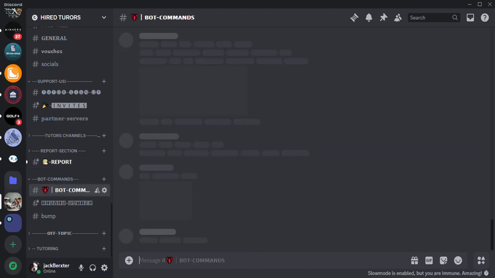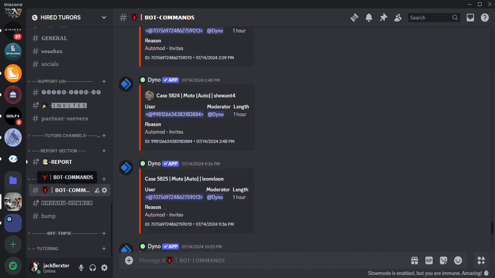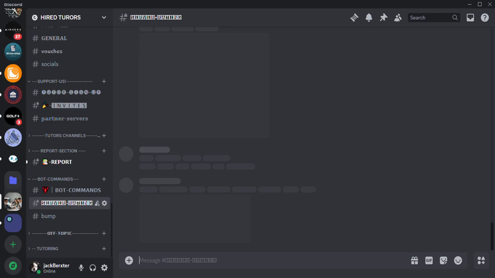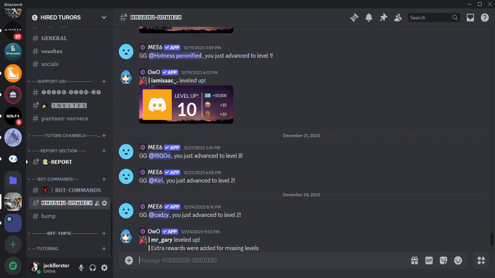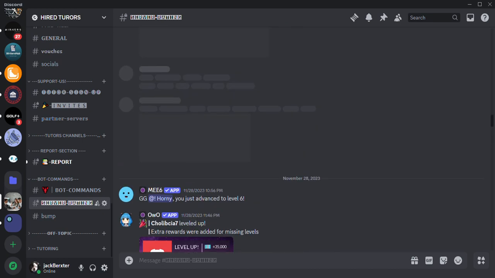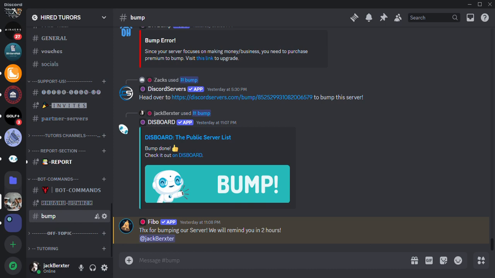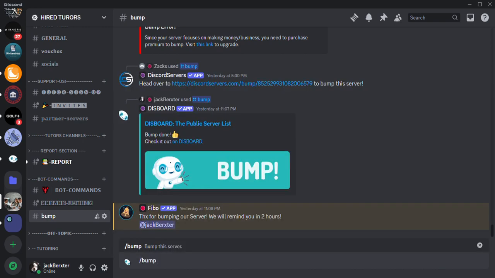Then you have bot commands. Here you can use any bot you want in the server. Then server rating. Here you rate our server. Then from there we have bump. You usually need to bump the server to make it active upon search on Google or on Discord. So always ensure to bump the server, and to bump, you usually use a bot command.